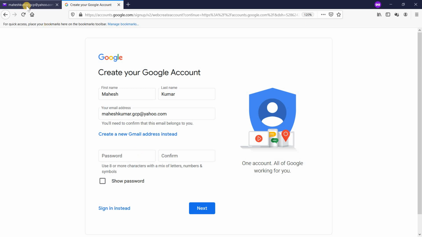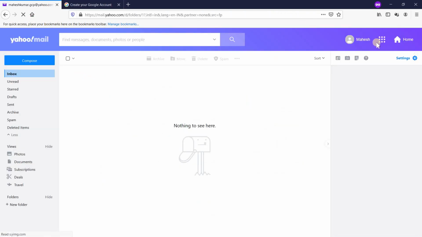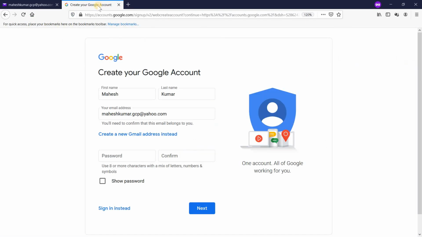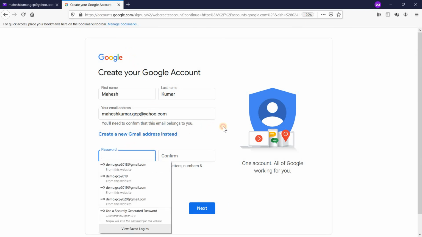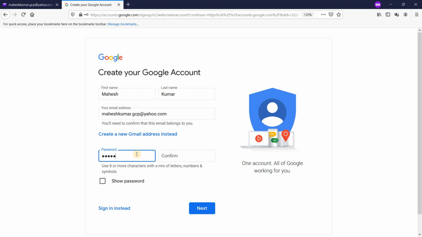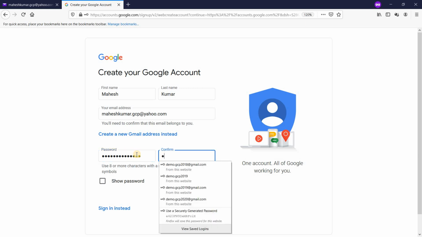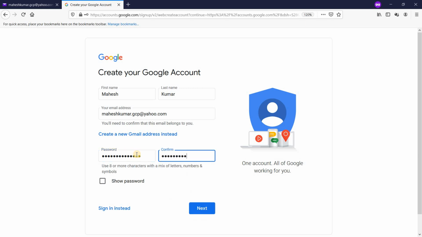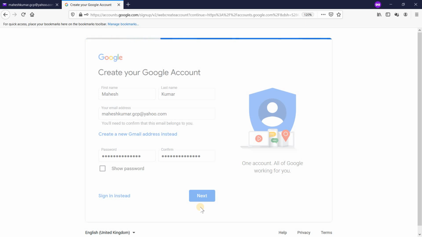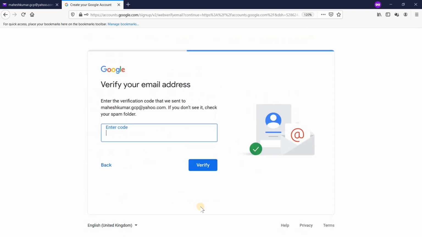You can give any password of your choice. I would strongly suggest not to use the same password you use for your email ID, to be on the safer side. So let me enter a password. Okay, I have entered the password. So let me click on next. Maybe it may ask for some phone numbers or anything.